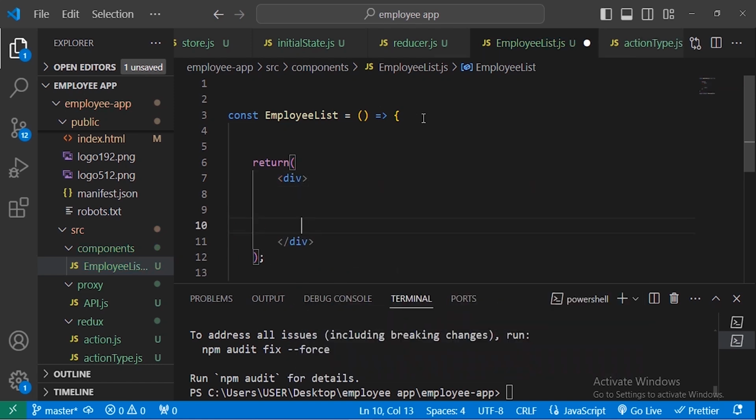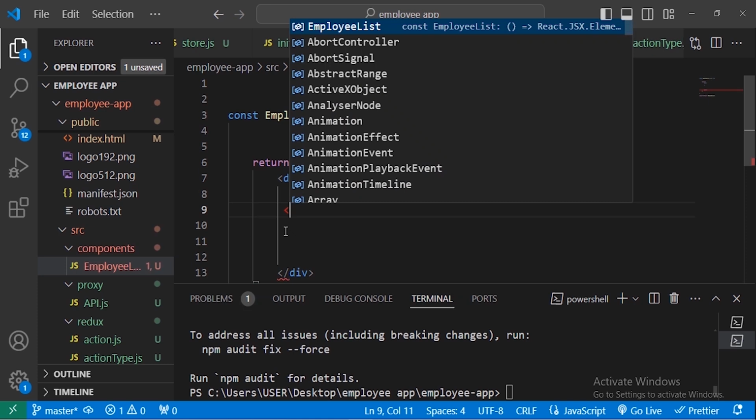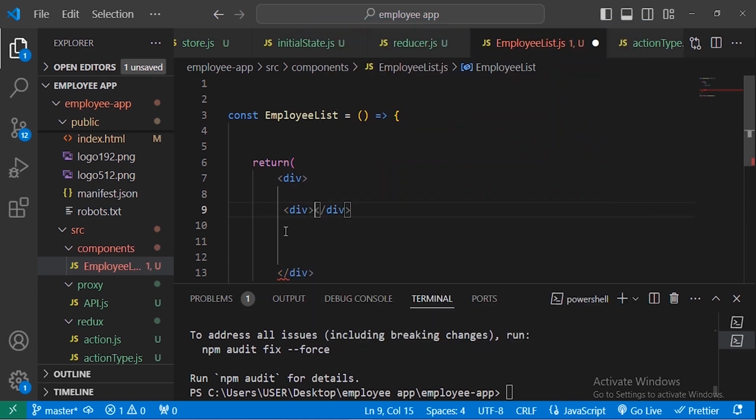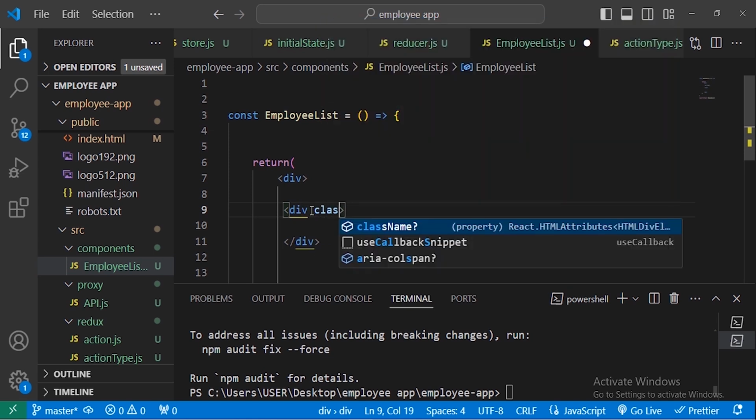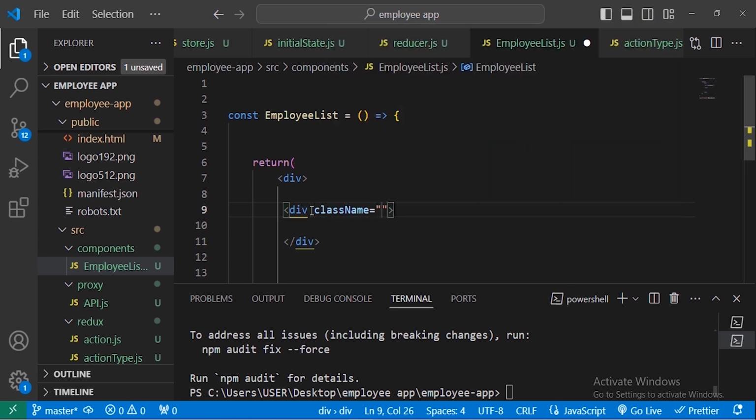Okay, so we'll have a container that will contain all the elements that we will have apart from the div that we just defined. Okay, so let's have this another div, and we'll give this a Bootstrap class name, which is container, and this container with margin top 4, so that we could have a space.